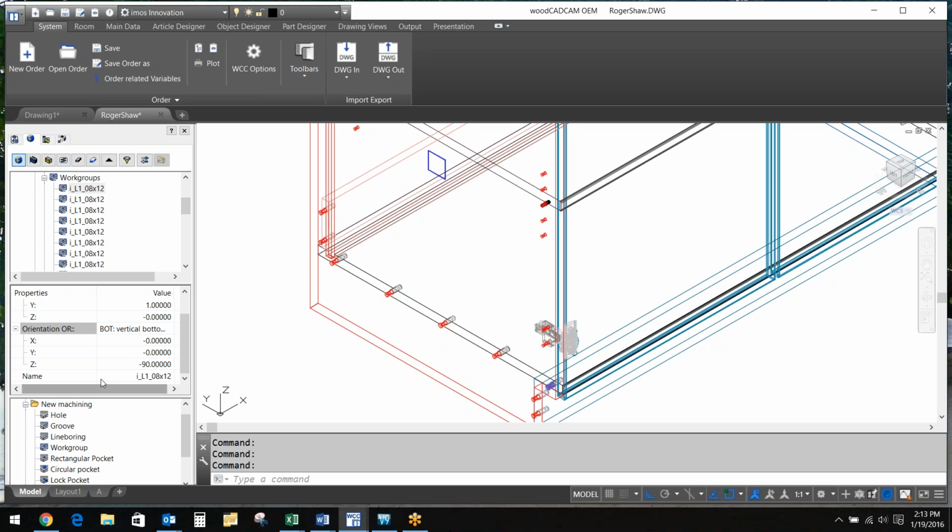Are you currently running everything through wood CAD/CAM or through CutWrite right now? For the most part, yes. Anything that has an automatic label applied to it. Okay, so nothing's going to change on that end.